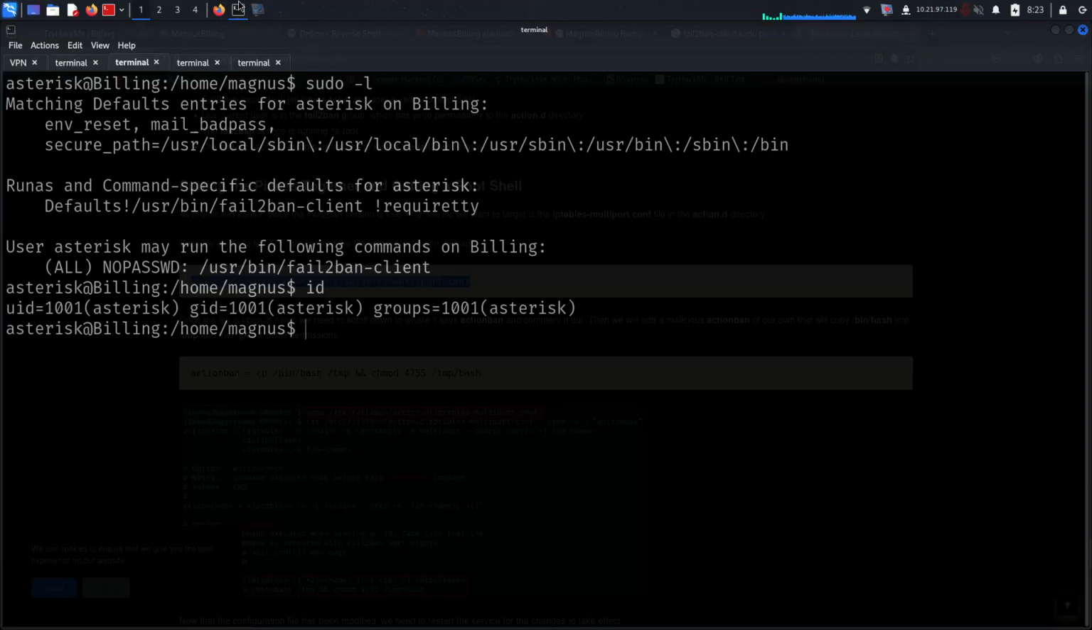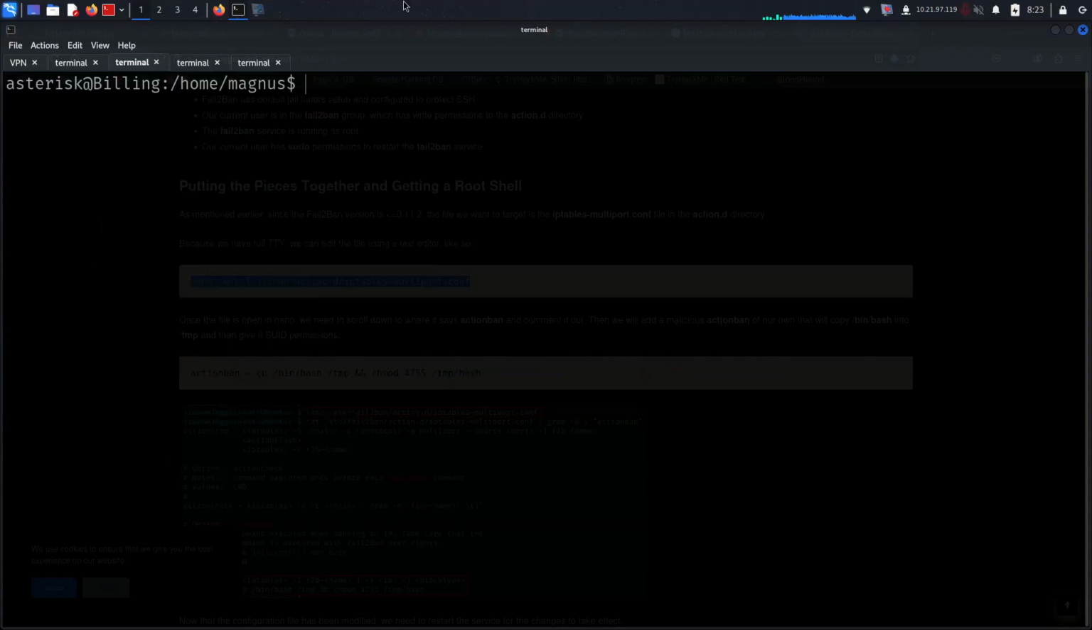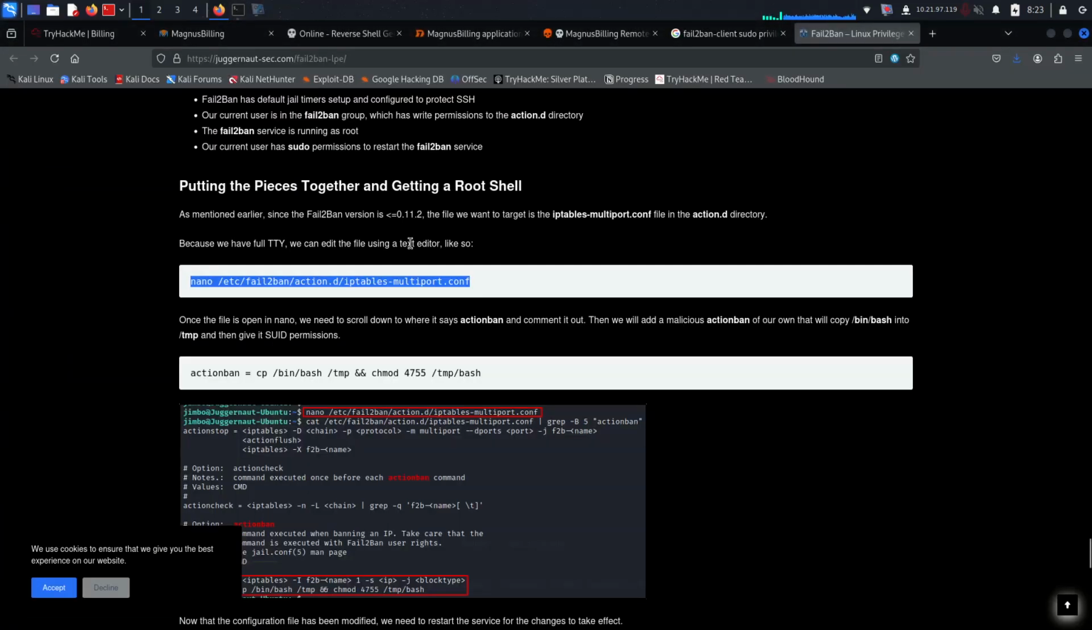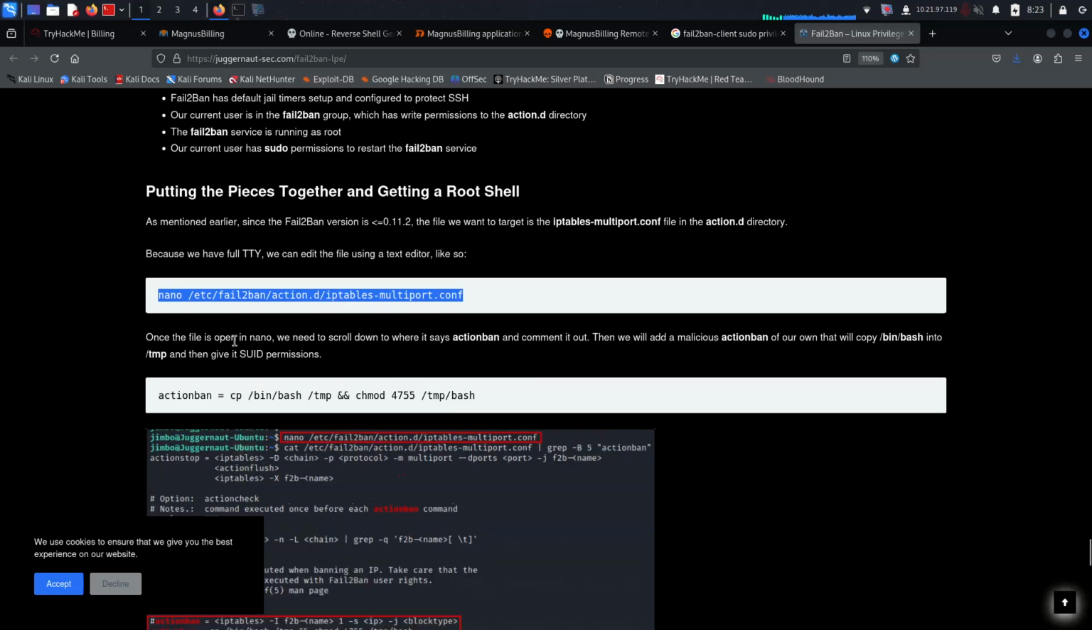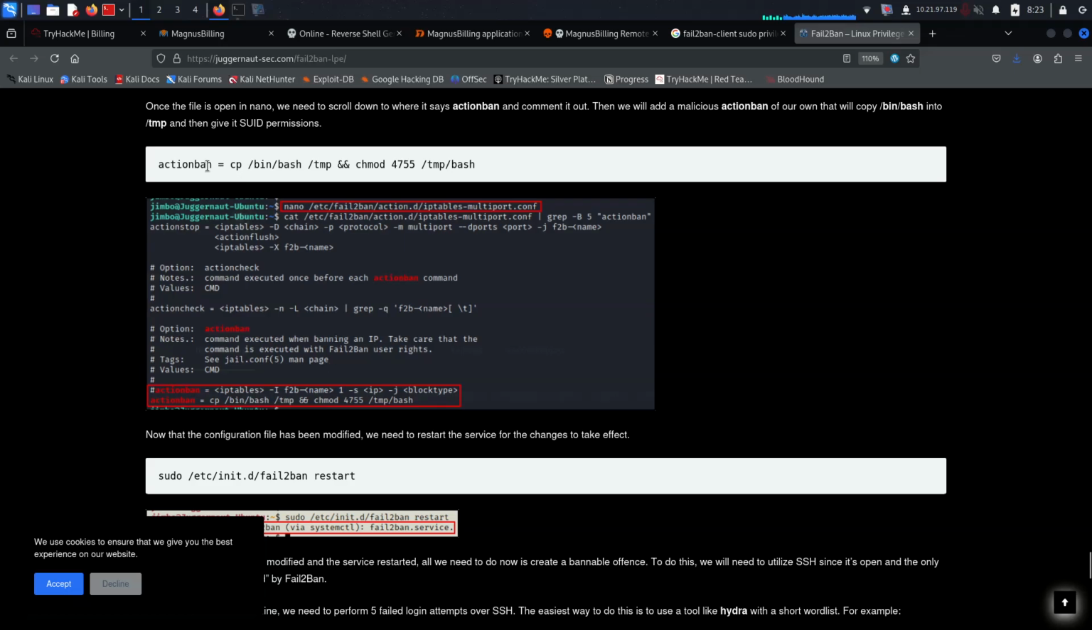For example, on nano, we can try. So it's unwritable for us, right? So we have no access to write here, so it's not going to work. But we are just trying to understand what they are actually doing here. Nano, after they do it, they just go here. Once it's open in nano, we need to scroll down where it says actionban. So after they open the configuration file, they are just changing the actionban here.